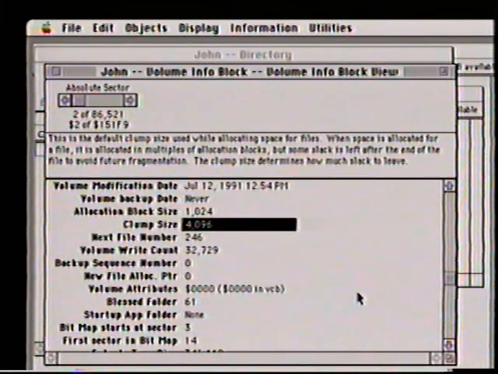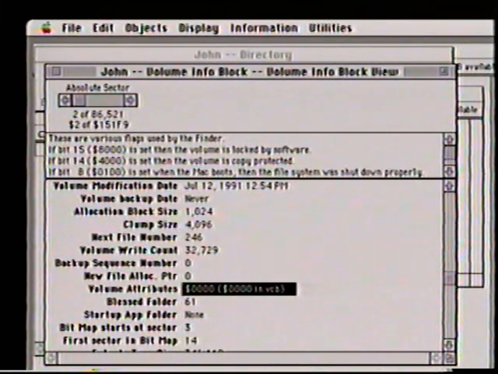Volume attributes keep track of the disk volume status. It is 2 bytes or 16 bits long. Each bit refers to an attribute, each of which is like a switch that may be set on or off. The Finder checks these switches, flags, to see if a volume is eligible to be operated on in certain ways.